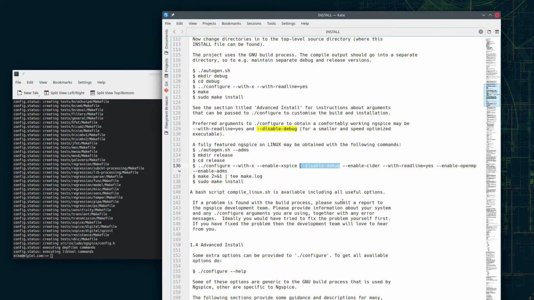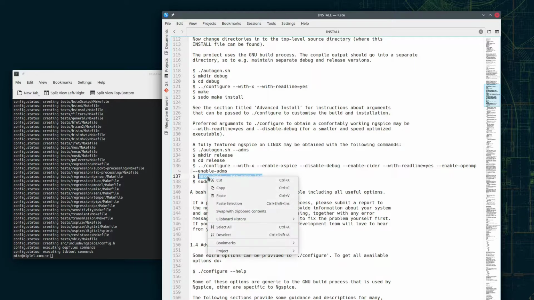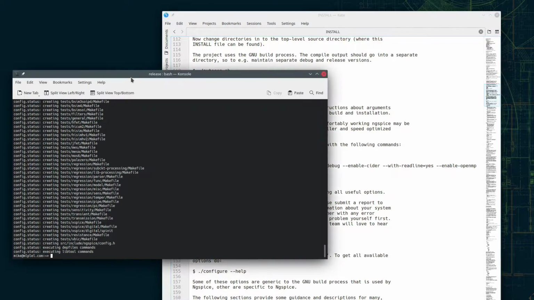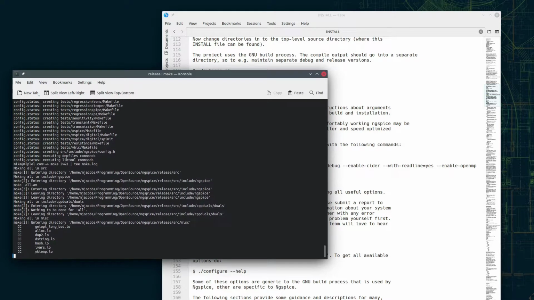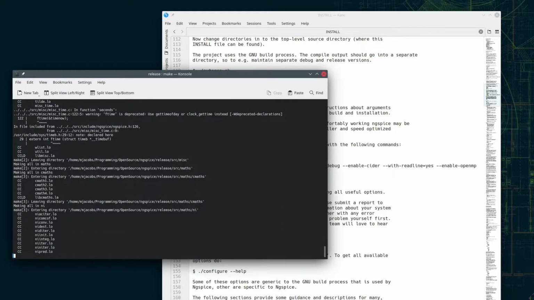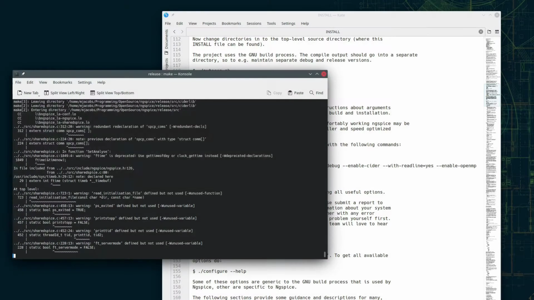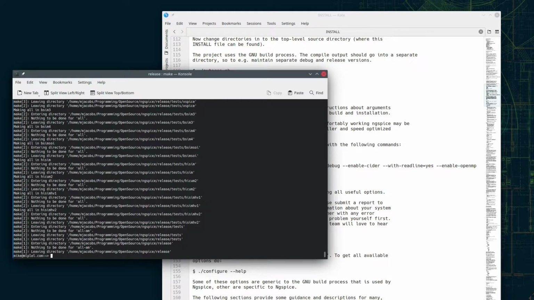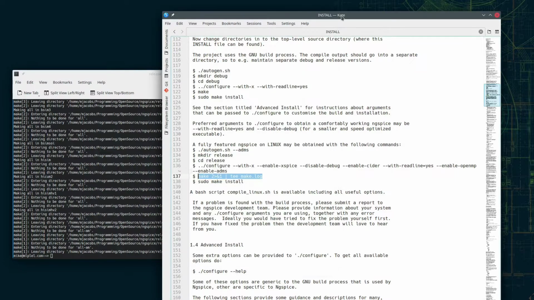Once the configure has finished running, we paste in the make command, hit enter, and go get a snack as this will take a bit. After the compile is finished, going to su to root and do a make install.